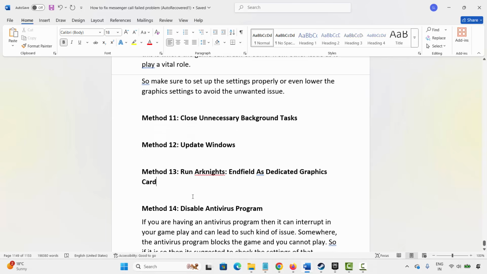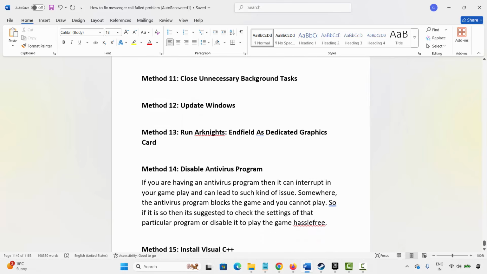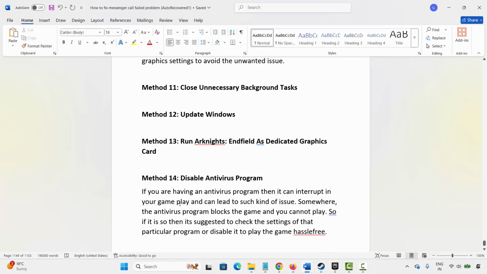If not, next is to disable antivirus program. If you are having any antivirus program installed on your system, then it can interrupt your gameplay and can lead to such kind of issues. Sometimes the antivirus program blocks the game and you cannot play. So it's suggested to check the settings of that particular program or disable it to play the game hassle-free.